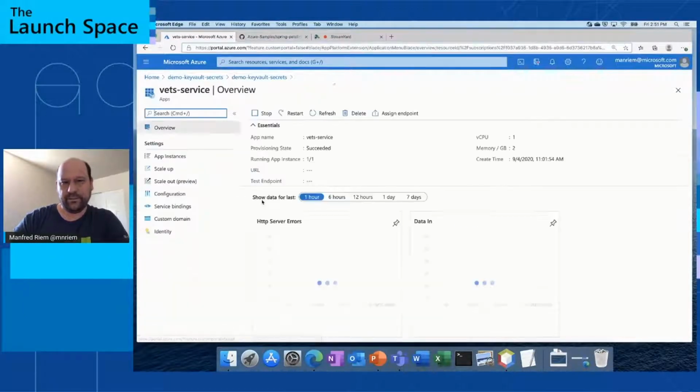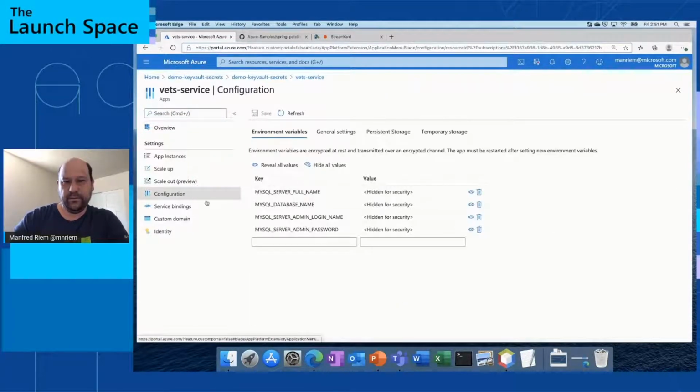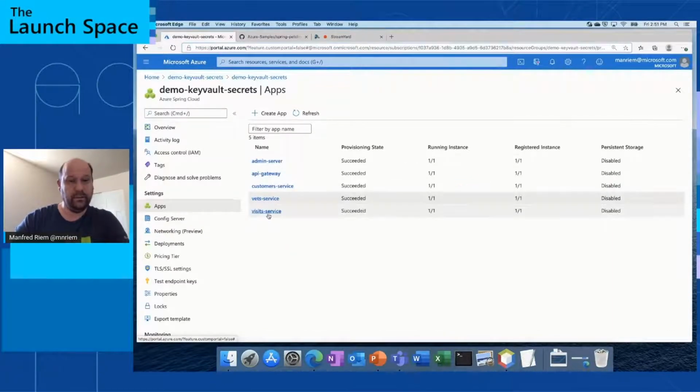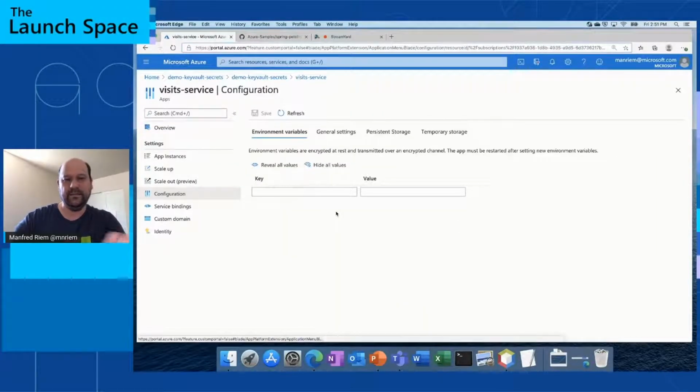It has multiple services. If I click on the vet service and ask for its configuration, you will see that it actually still has the MySQL information available as environment variables. If I go to the other application that I've already configured properly, you will see that there's absolutely nothing visible. Yet each of these two applications connects to the same database. So how does that work?